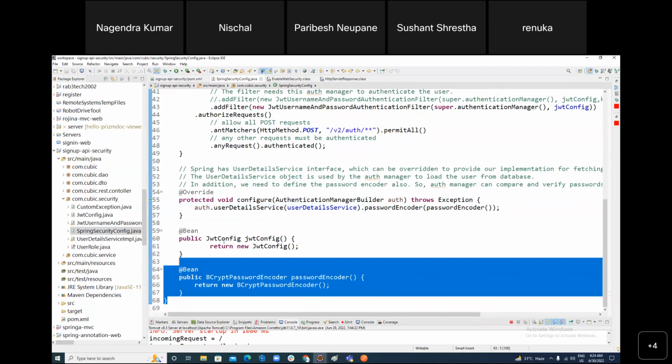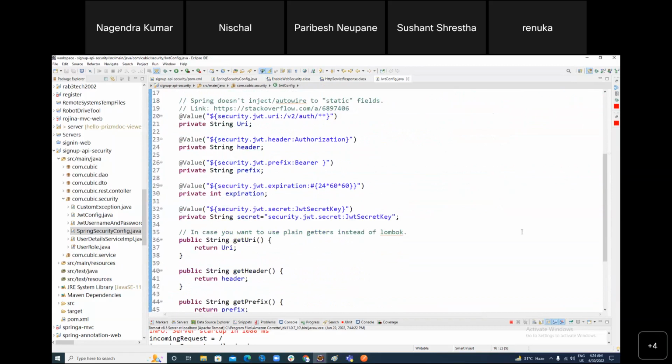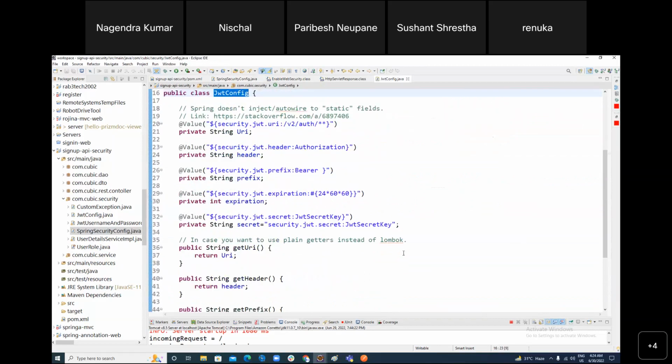Good. And here I'm creating a JWT config also. I'm creating a bean of it. This is just reading the configuration file, right? If you want, I can make it very simple as well. We don't need it, okay? We can use all these hard-coded values. Make sense? Done.